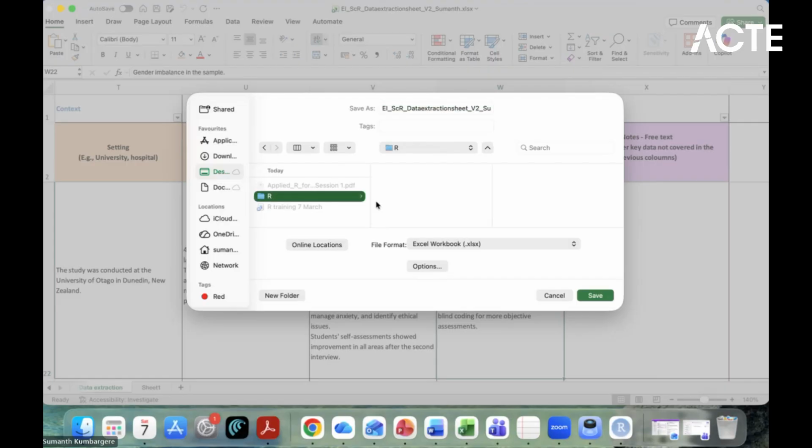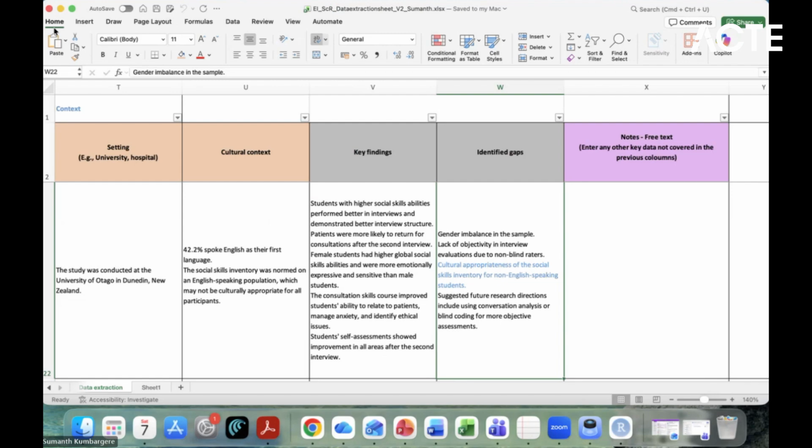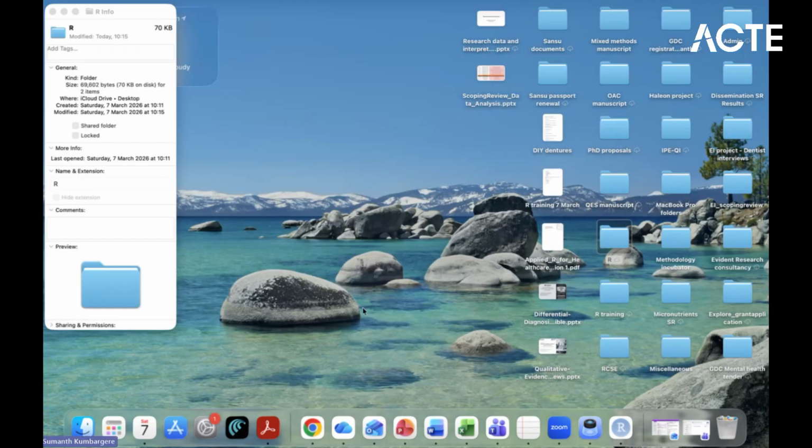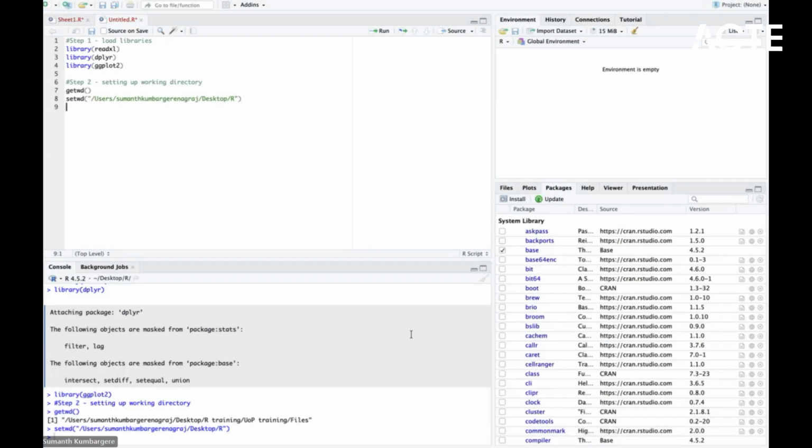Now, since the two steps are done, whenever in future you are going to use R, you open RStudio. Whenever you are using R, these are the two steps that you have to do. The first thing is loading the library, that is a must. The second thing is setting up the directory. These are the two things that you need to do.